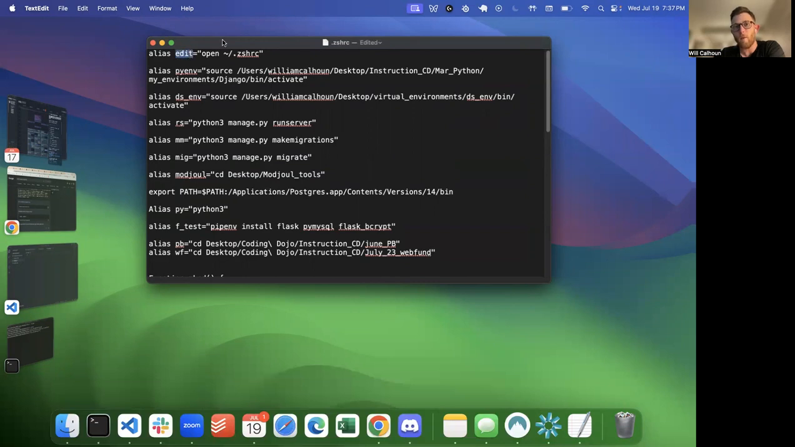And then what I want it to do is this right here. Now, you want to make sure that you don't have spaces, because I've tried it with spaces, like alias edit space equals space open ~/.zshrc, and it didn't work. So I always default to not using them. So once I say alias, and then this is all just sort of one thing.